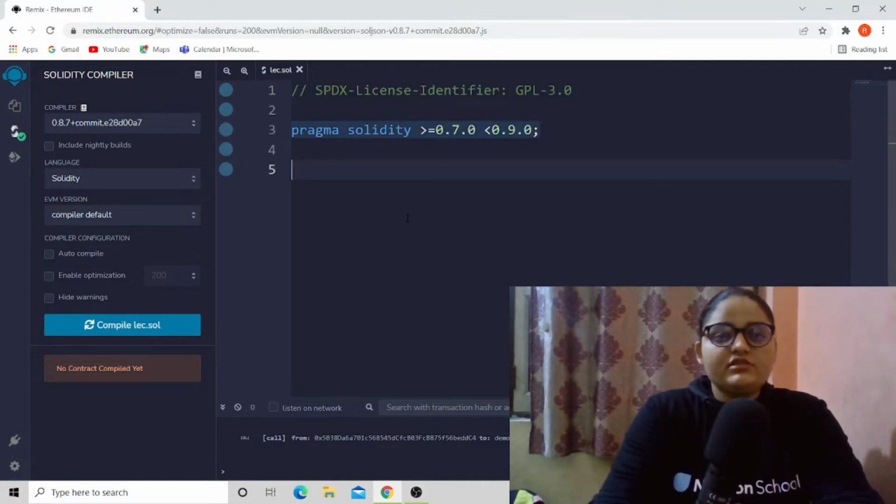We are using the latest version of Solidity. We are learning the latest version of Solidity. So we will give the pragma solidity greater than or equal to 0.7 and less than 0.9. That particularly means that it will be between 0.7 and 0.9. Now let's get started. The first thing is to declare a contract.